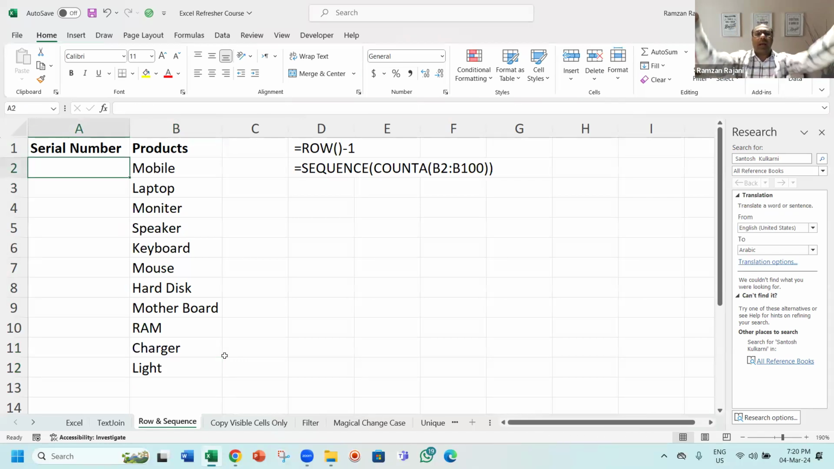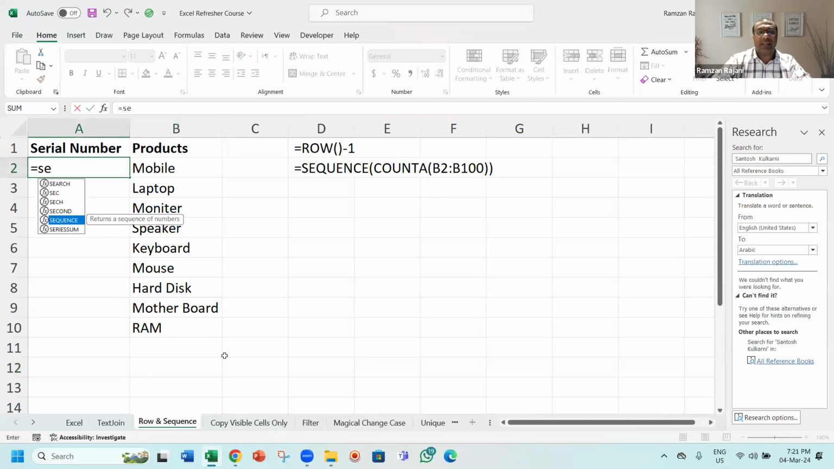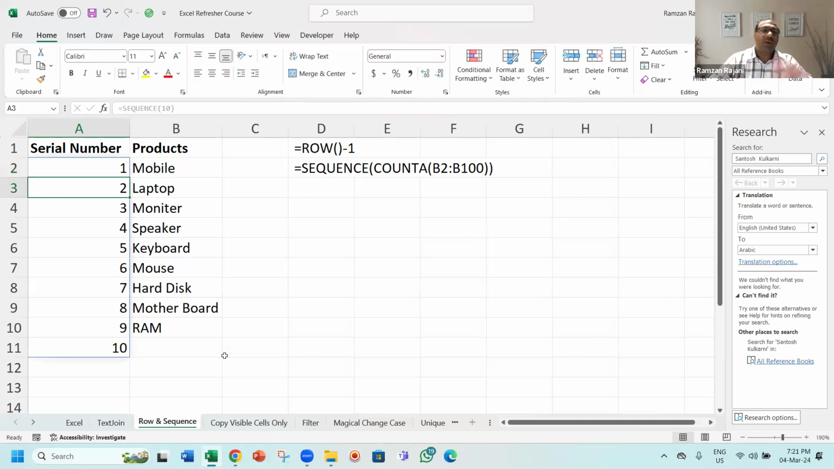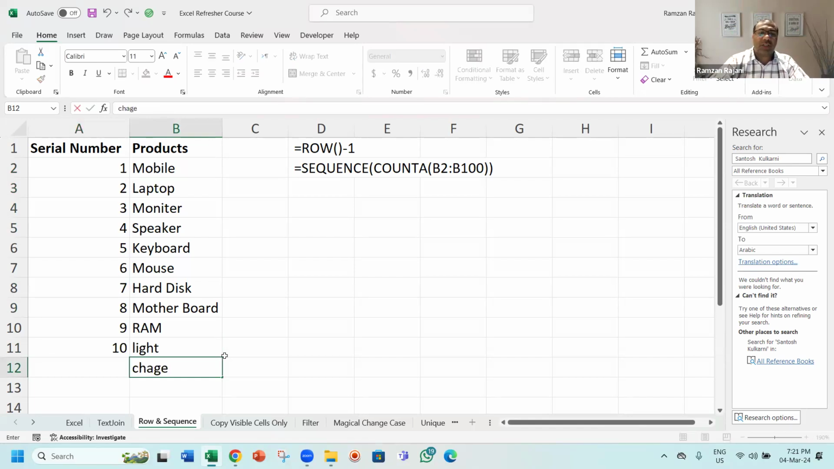So what we do, we come over here, friends. One minute. We come over here and we say equal SEQUENCE 10. You see what will happen. SEQUENCE 10. Khalas. So it will drag 1 to 10. Means in rows I wanted to arrange 1 to 10. The first argument is that. But again, the same problem: if I type light, it's there. And if I type, for example, charger, it is not going to come.